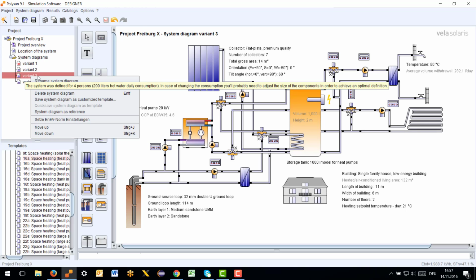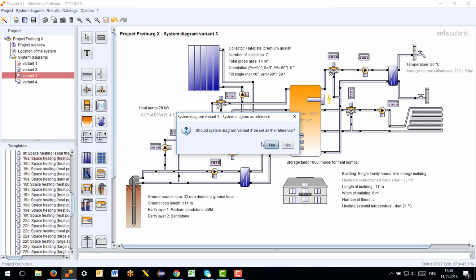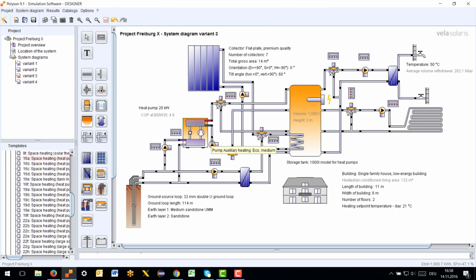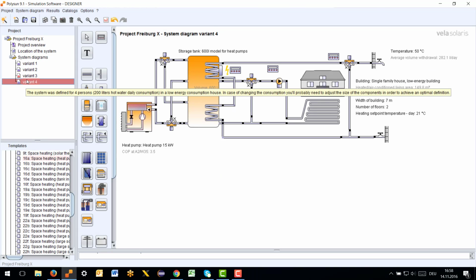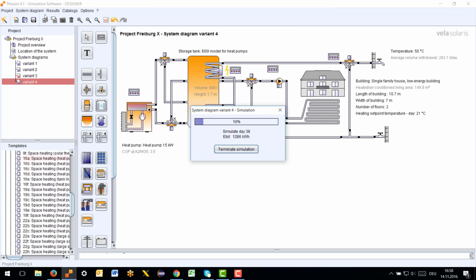To have a very nice comparison, I want to set variant number 3 as reference system, because then we can compare heat pump system with heat pump system. That means we can compare electricity consumption with electricity consumption and not gas versus electricity. So after our very quick first system setup, I'm going to run my simulation now.